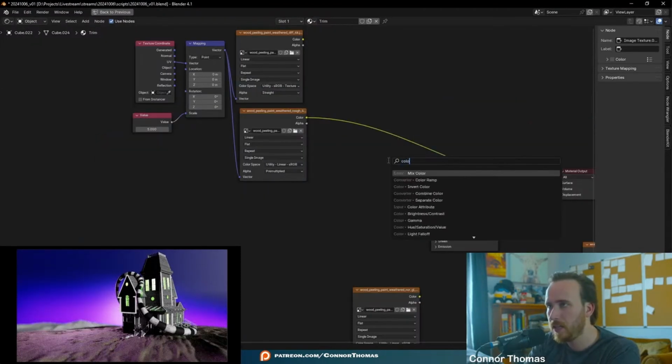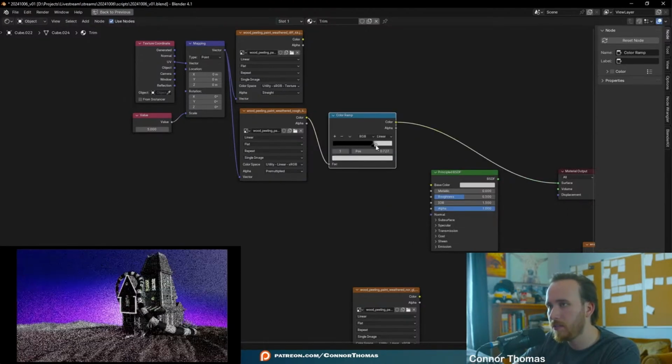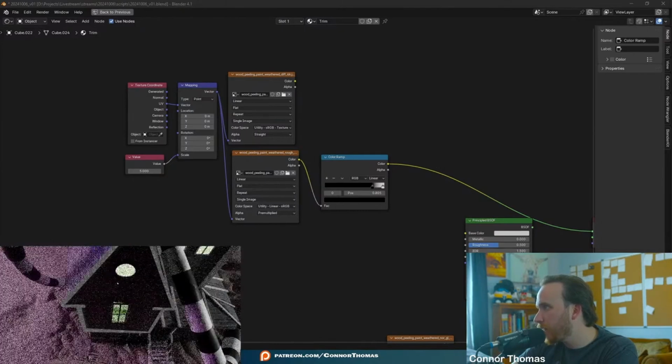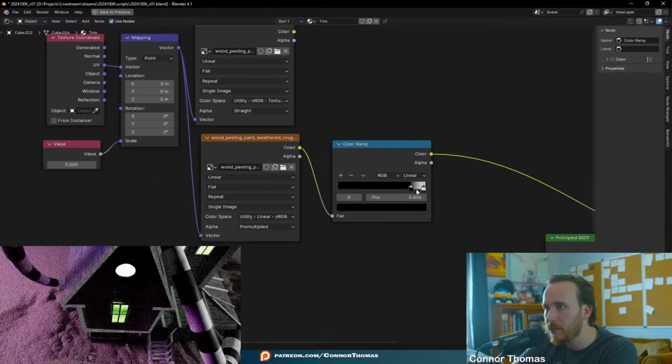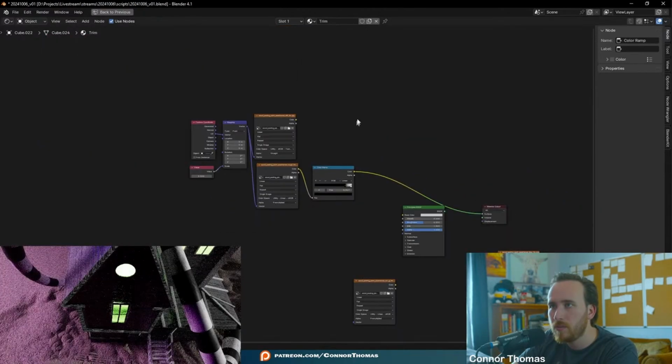Going to add in a color ramp. Let's see. Add a little bit of contrast here. I actually don't know how much. So as far as this other texture goes, I think that actually works pretty nicely. We're going to just add a little bit more contrast to everything here with this roughness.